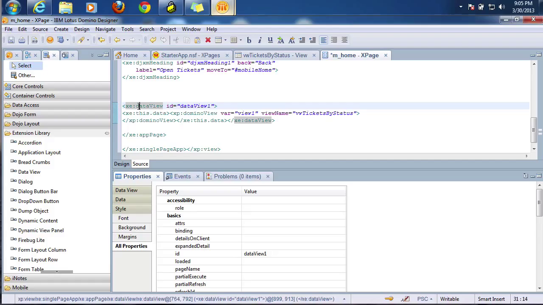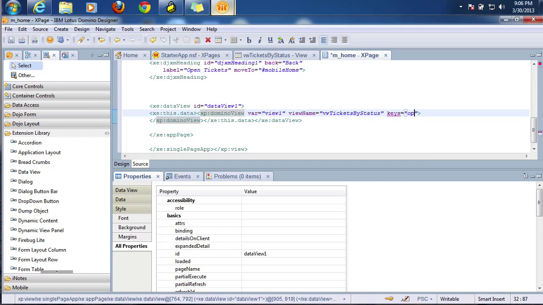Now there's a few things we can add here. One of the things that we'd like to add is our key for our view. Right now we said open tickets and we're getting all of the tickets. So on our Domino view, there we've got the name of the view. And we also want to add keys equal open. And this will give us only the open tickets.